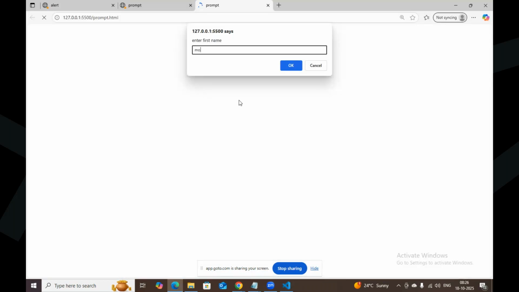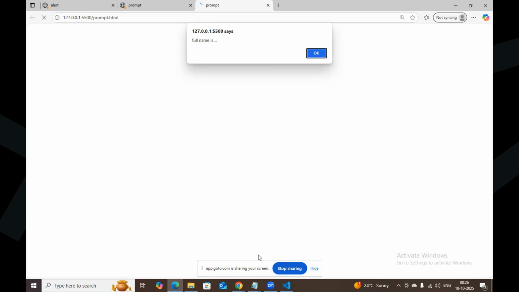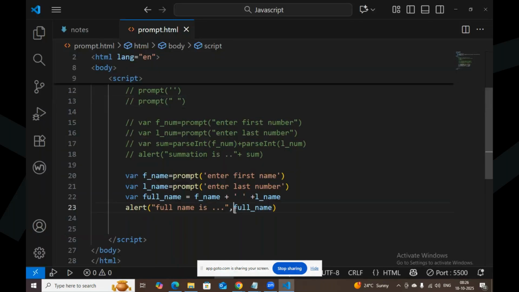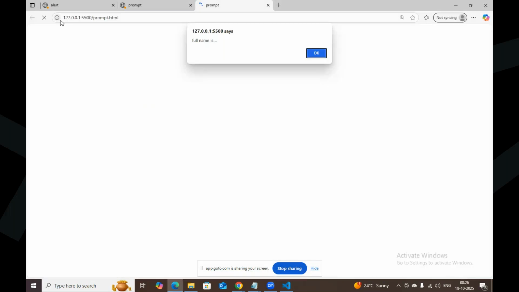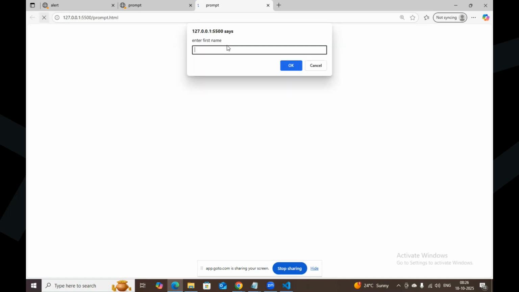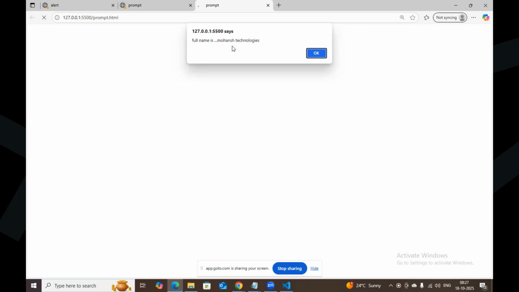Okay. First name Mohansh. Last name Technologies. Okay, not working. It is not Python, it is JavaScript. You have to give concatenation. It is concatenation. Yes. Now again execute it. First name is Mohansh. Last name is Technologies. And finally, full name is Mohansh Technologies. That's what actually the thing is.